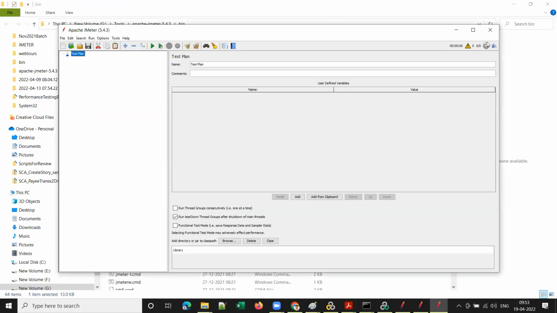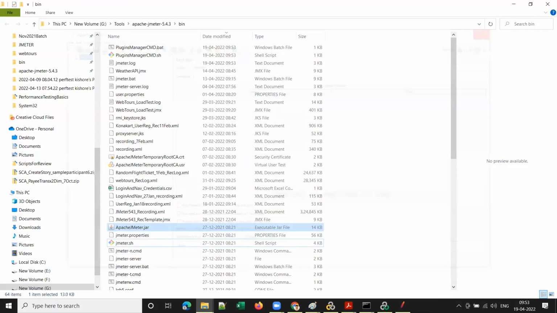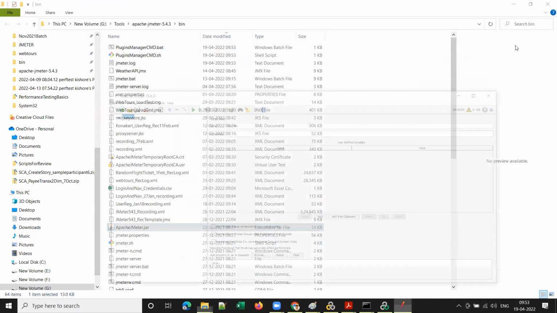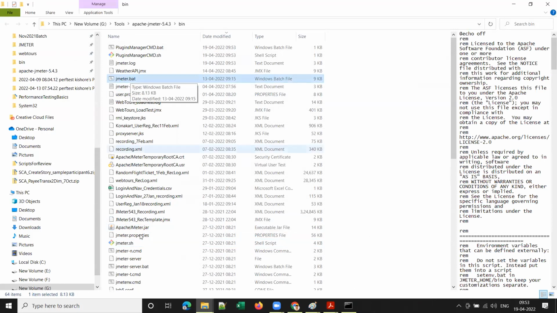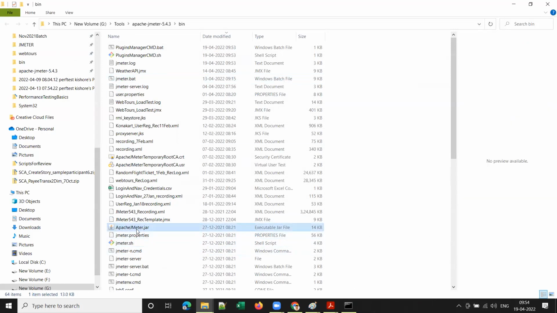And now, let me close all the JMeter instances and let me show you the second approach. Right, I closed all the JMeter instances. Let me close this LoadRunner also. Right. So this is one way to launch JMeter, by double clicking this batch file. The other way is to double click this Apache JMeter.jar.